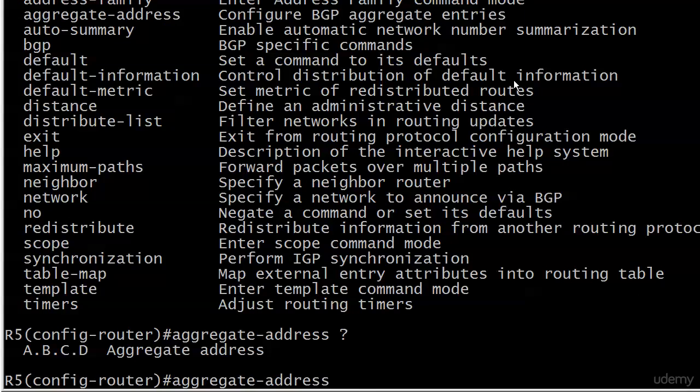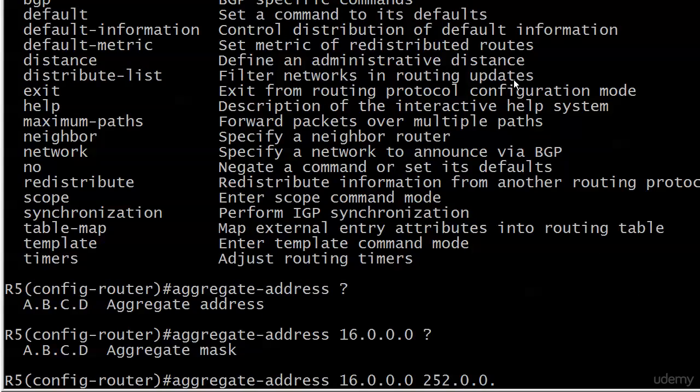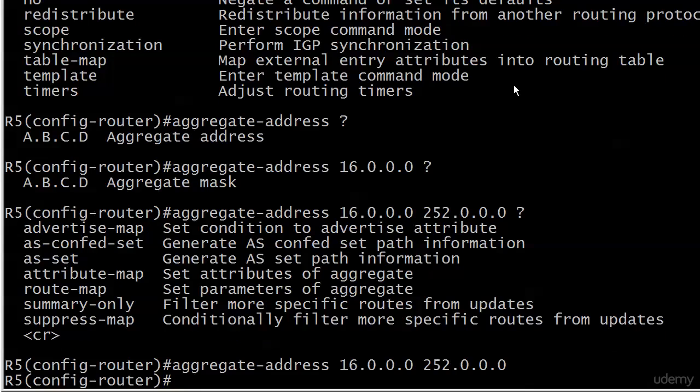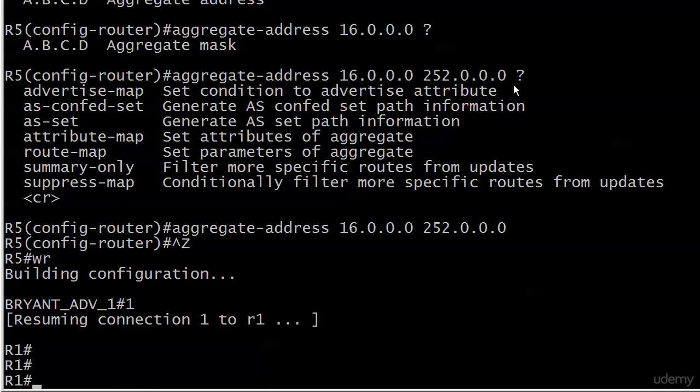And the first thing it's going to ask us for is the aggregate address itself. And you know what's coming next, that mask. And we got some options here, and most of these you haven't seen yet. On top of the route map, which we have used, we see an advertise map, an attribute map, and a suppress map. We're going to save those for future studies. That's not part of the exam. But I also see a CR at the bottom, and that's definitely a part of the exam, because that means, of course, this is a legal command by itself. So let's go ahead and enter that, and we'll see what happens.